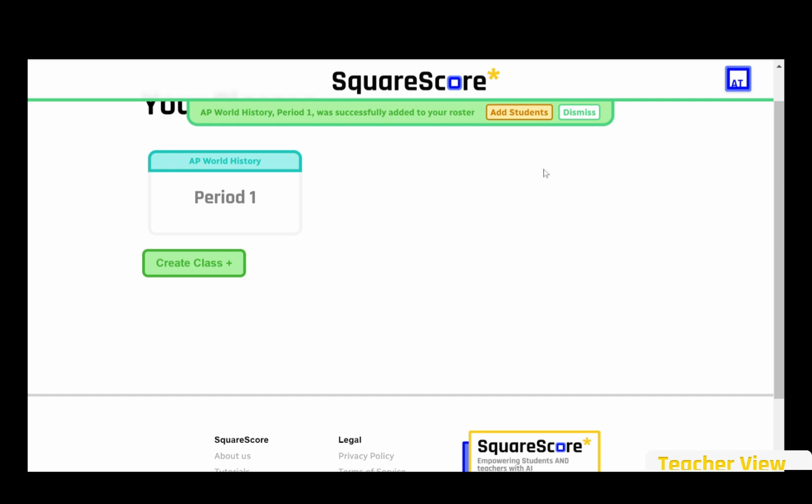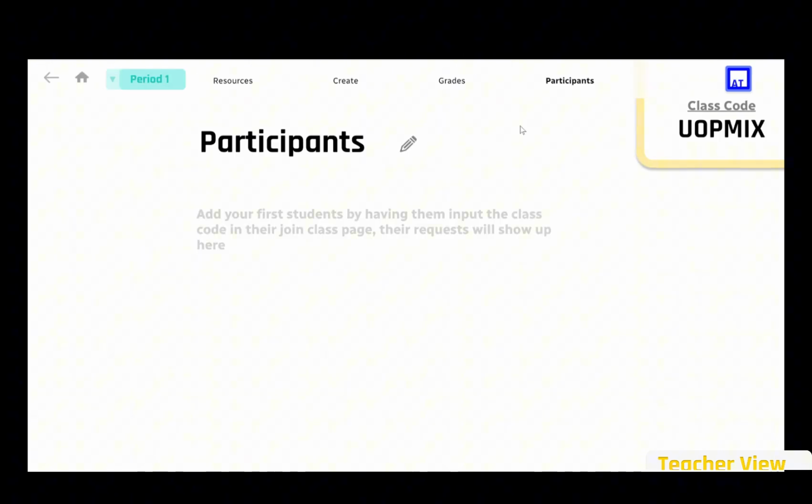success. To add students, teachers can either manually click on the class and go to the Participants tab, or click Add Students on the success notification. Joining a class as a student is simple.